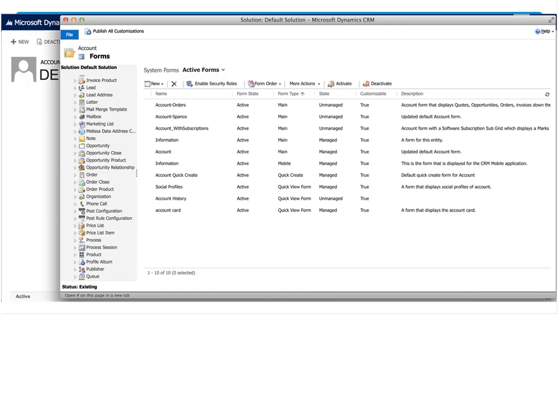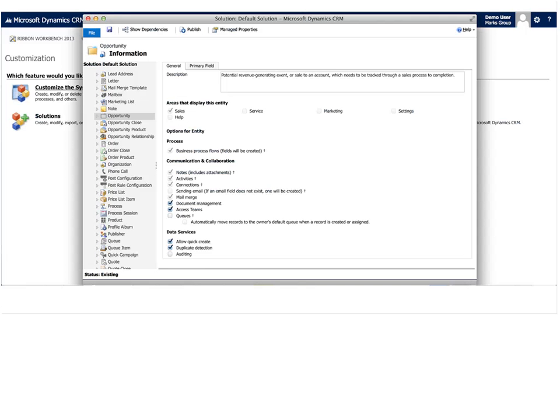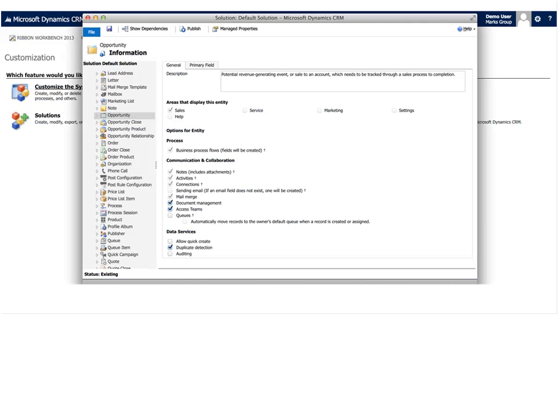So now I'm going to bring my solutions window back up. I'm going to click on opportunity. I'm going to actually click on the title. And that opens this window. And right down here in data services is the allow quick create checkbox. So what I'm going to do is just uncheck that box, save and publish.